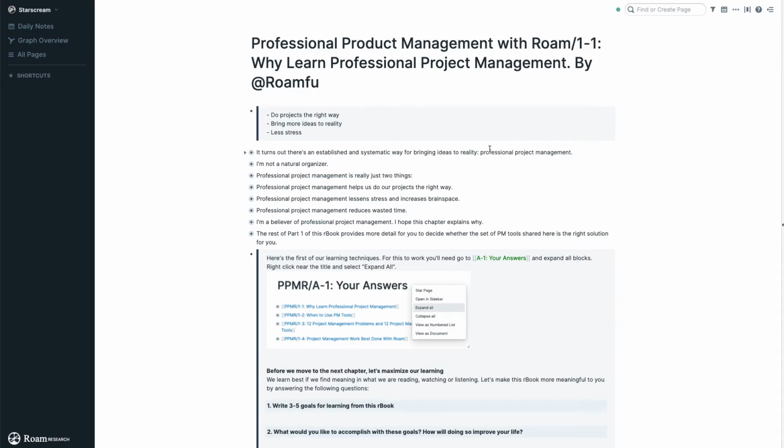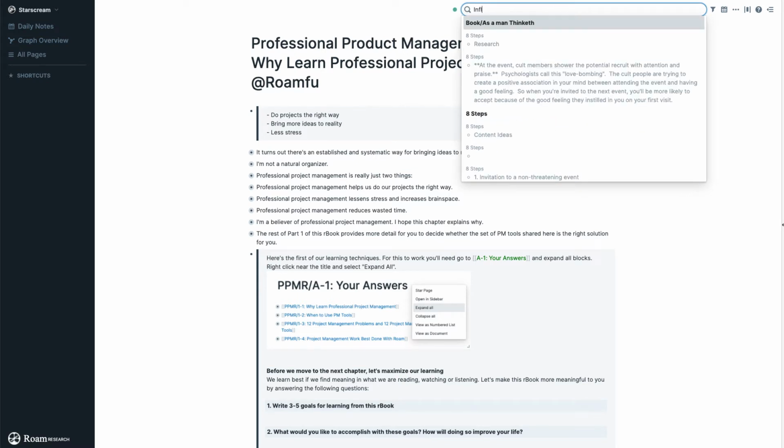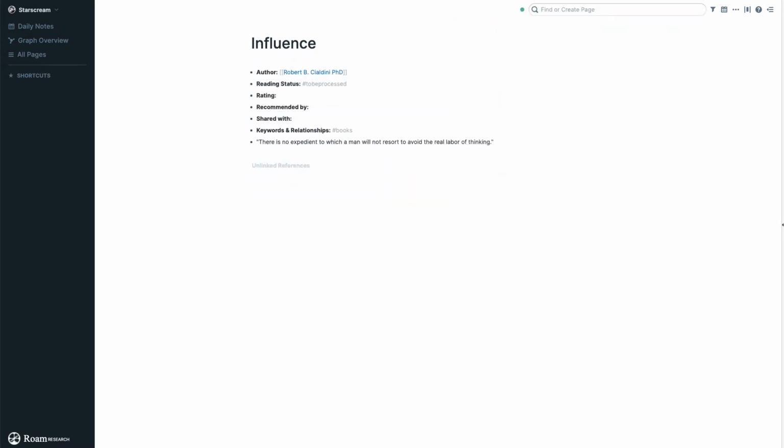So back in our Roam database, let's look for the book. It was called Influence, and here it is. And this is the quote that we just added. If I go back and keep reading and keep capturing quotes, it will automatically add them down here in the database without me having to do anything else.